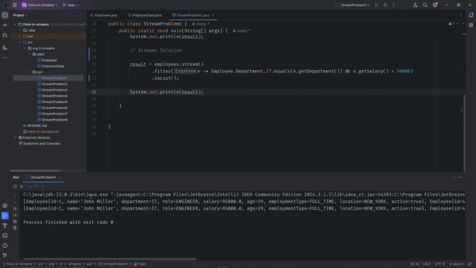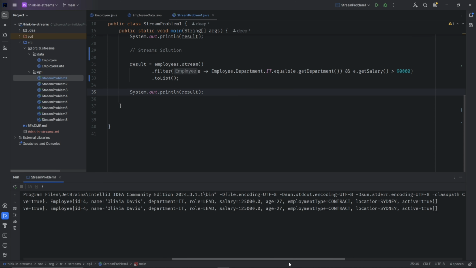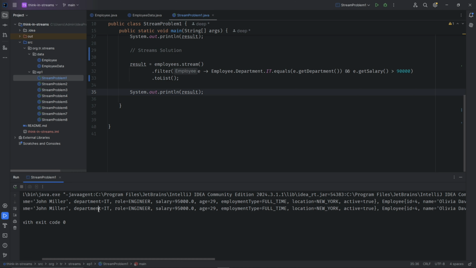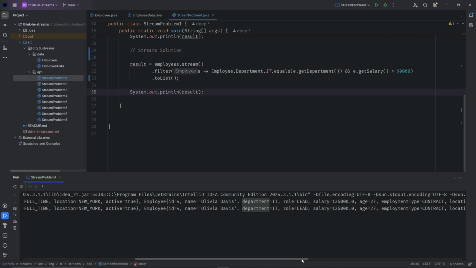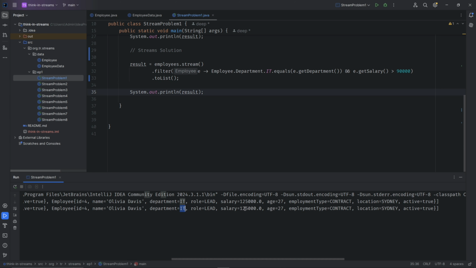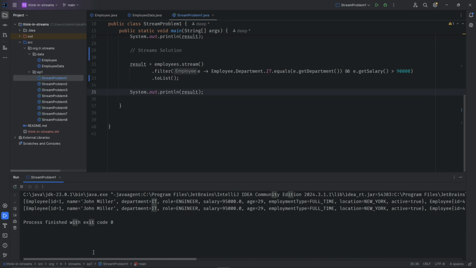So if you see here, both the for loop as well as the streaming solution are giving the same output. So they have filtered some list of employees. Now if you see, it has employee John Miller, whose department is IT. Then it has employee Olivia Davis, same, with department IT and salary more than 90,000. So this is the way we have done the filtering operation first.